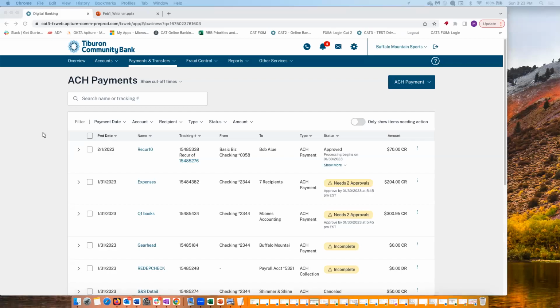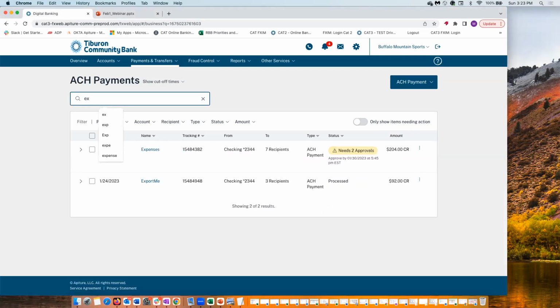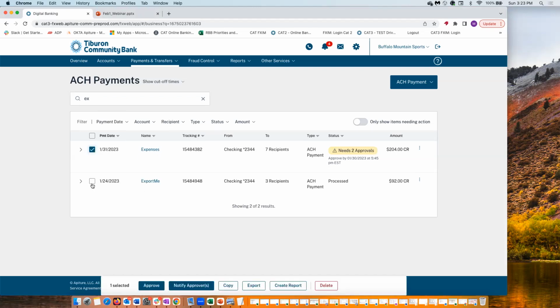All right, let's take a look at copying a payment. I'm going to search for two payments. They both start with EX. So one's called expenses and one's called export me. I think I want to copy those. So I'm going to select the checkbox. I'm also going to select this checkbox. And you can see I have a copy action down here to do a bulk copy.